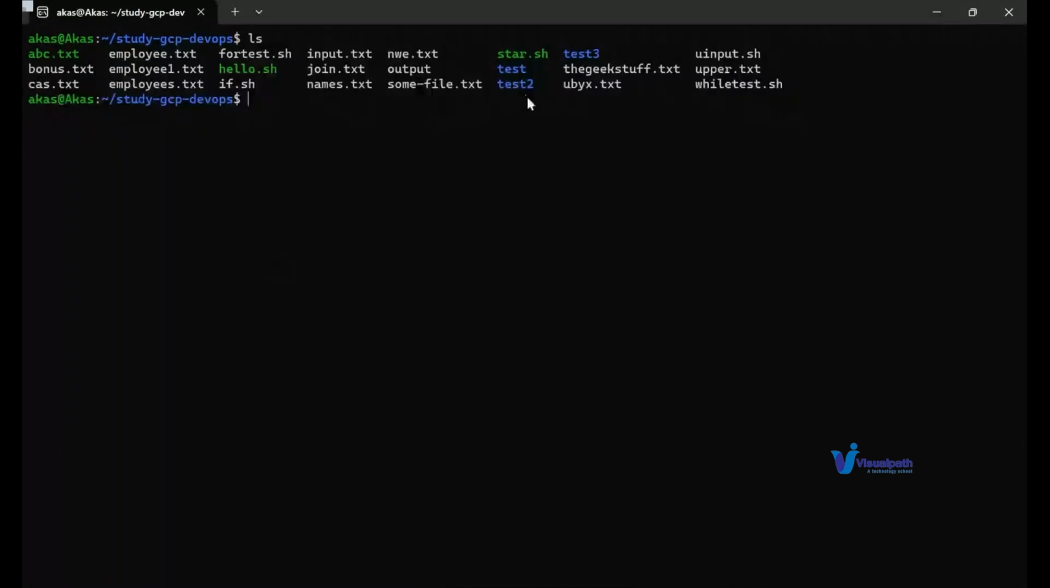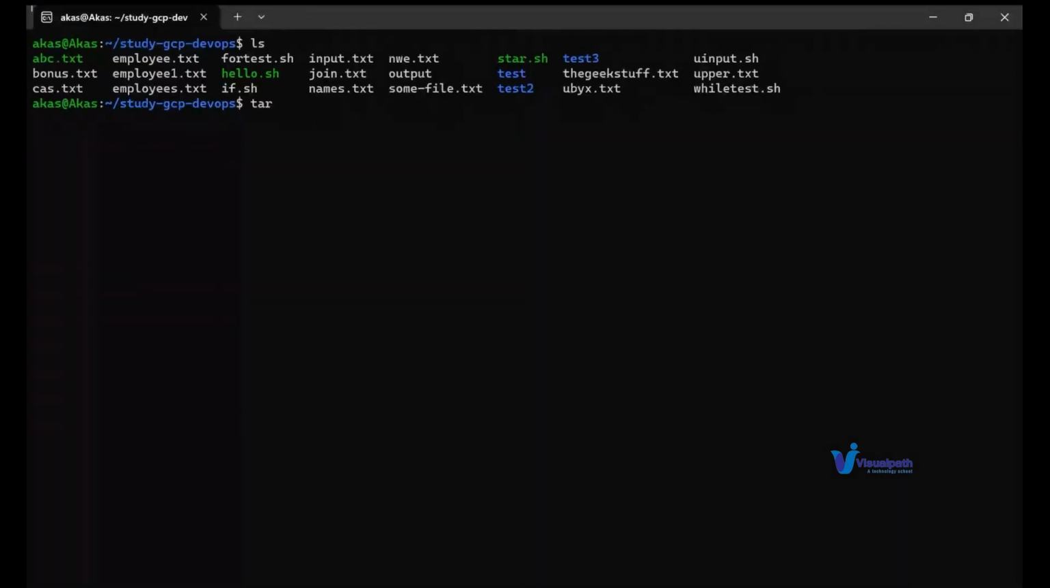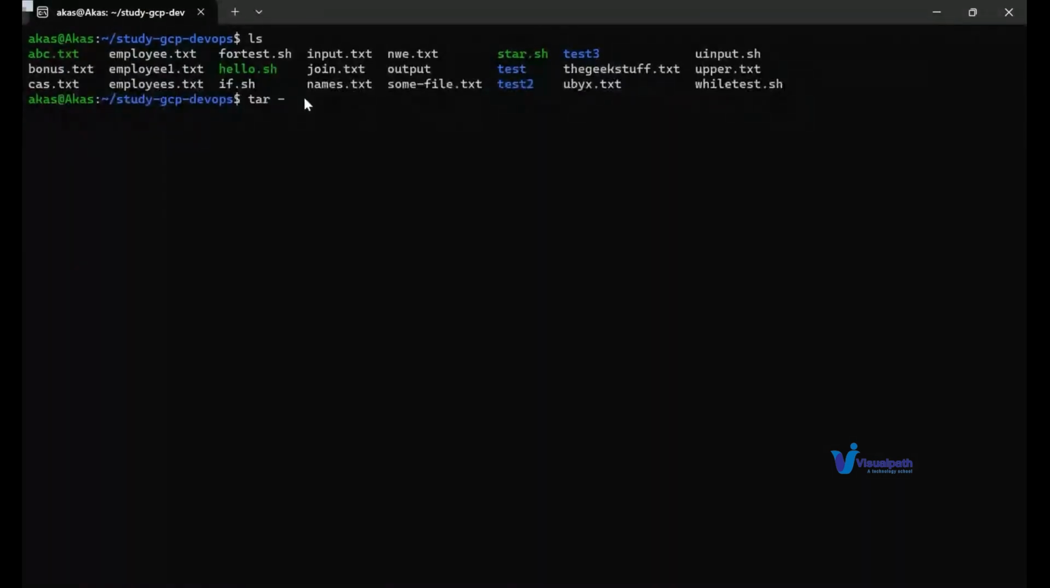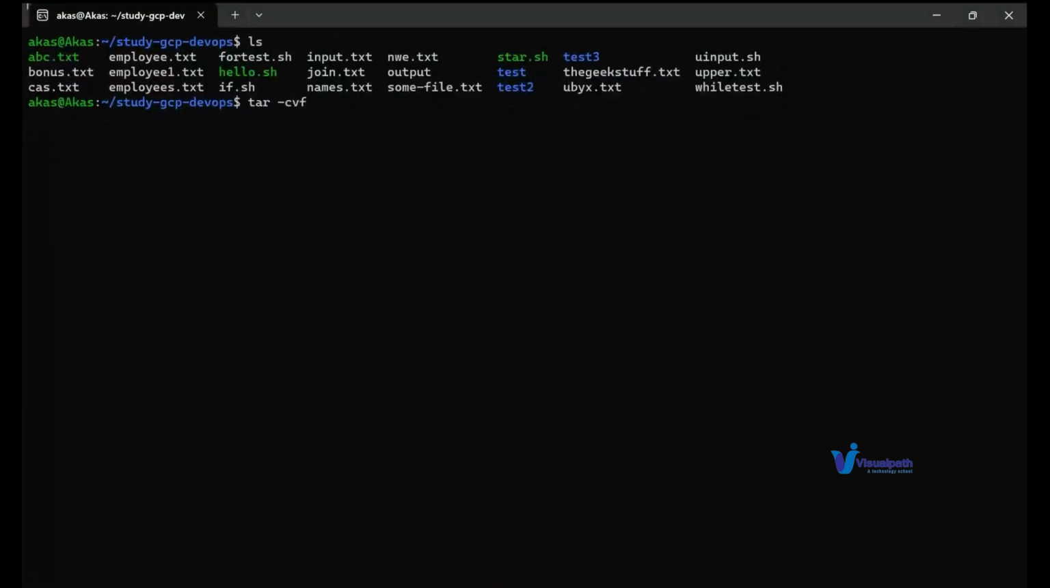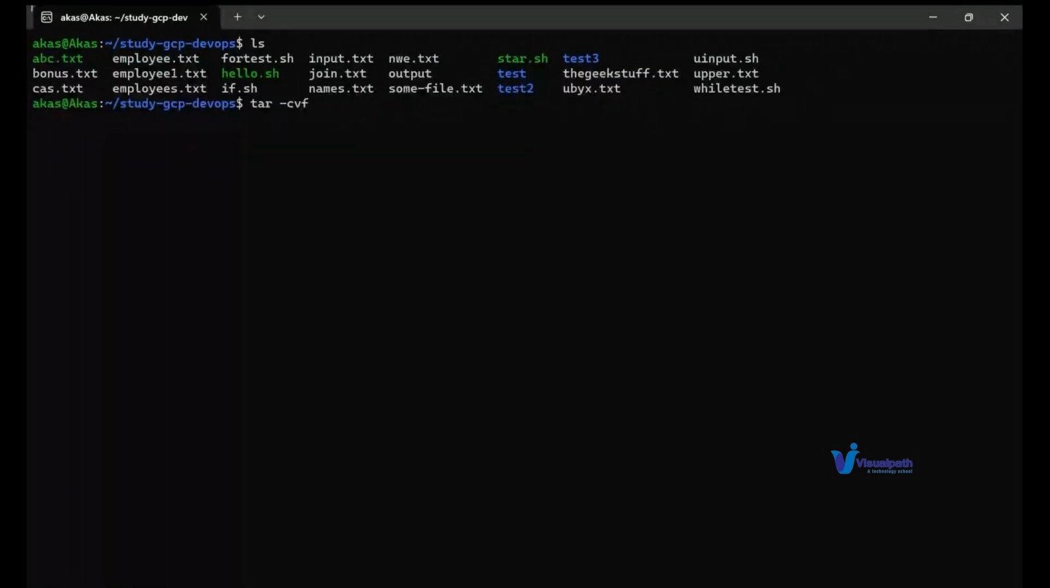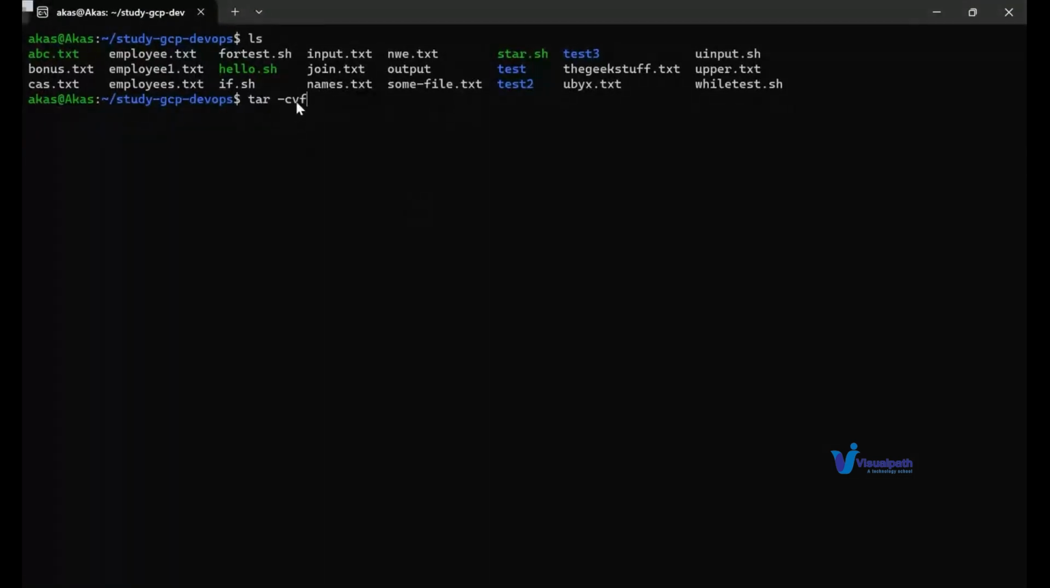So let me take a sample one, maybe. Let me tar this folder, right. So the command that works is known as tar. So tar will tar a particular folder, and you need to use a few arguments, that is C, V, and F. So what does this stand for? C stands for creating a tar file. Okay, C stands for creating, V stands for verbose.